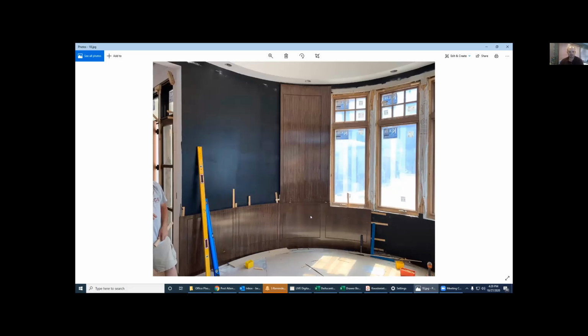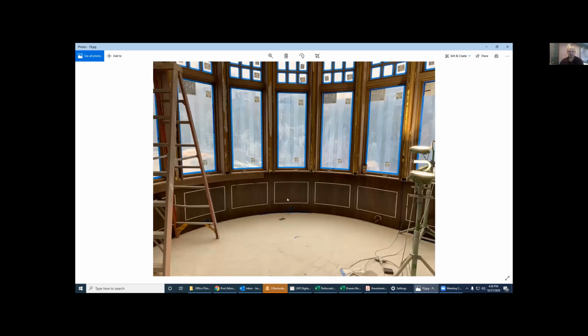So tall panels, and then all the metal bands installed.